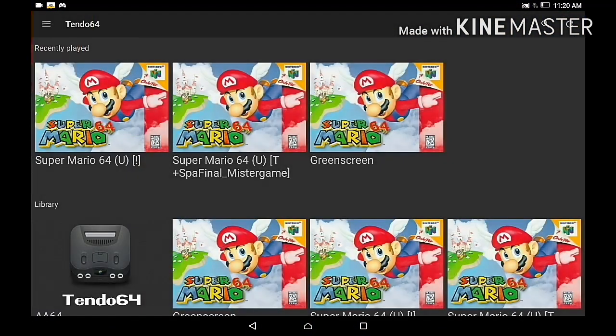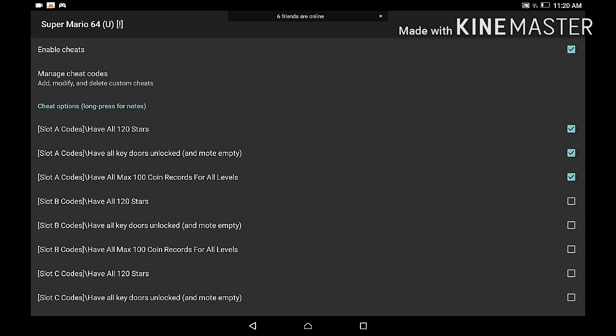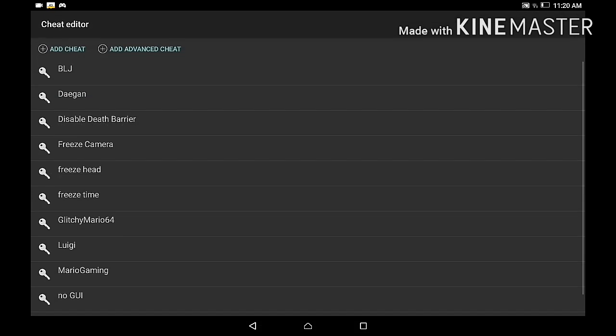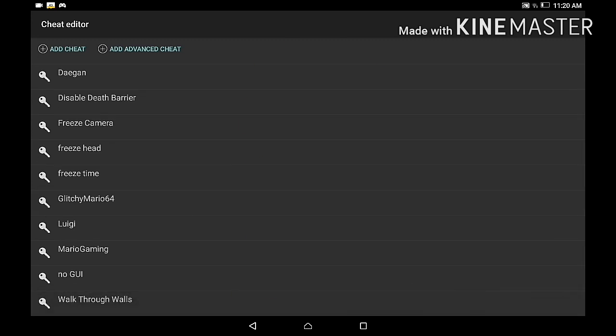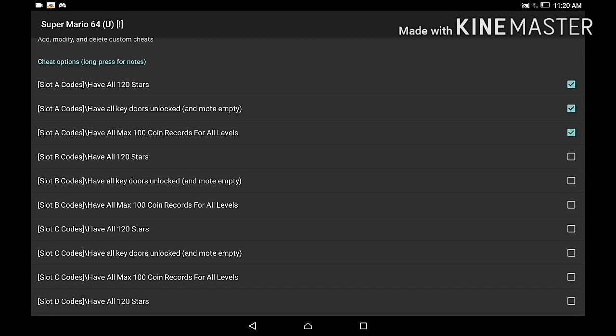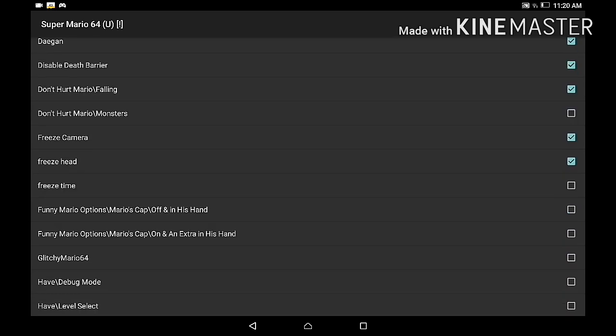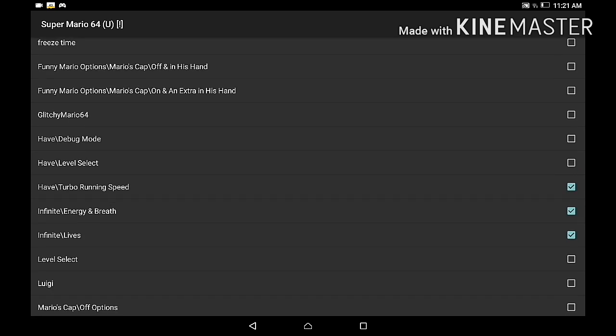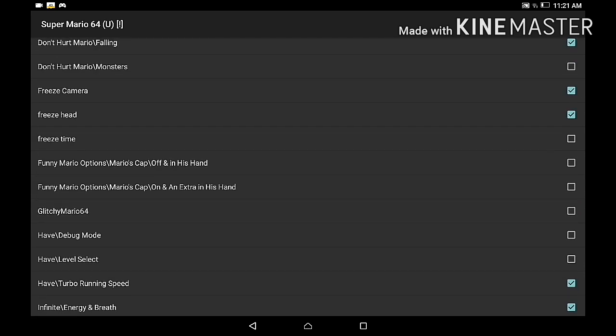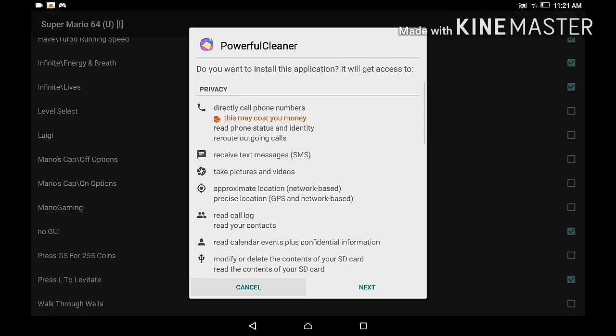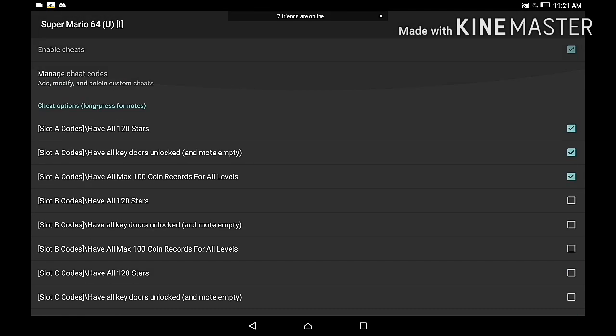So once you got that, you need cheat codes, which are these, all the cheat codes I have. I have BLJ, which is a backwards run cheat code, disable death barrier, freeze camera, freeze head, freeze time, glitchy Mario 64, Luigi, Mario Gaming, no GUI, and walk through walls. And I turned walk through walls and disable death barrier into cheat codes. I actually used a hex editor to delete those, but I turned them into cheat codes because I think it would be easier, so I can turn them off and on. And now I can exit.